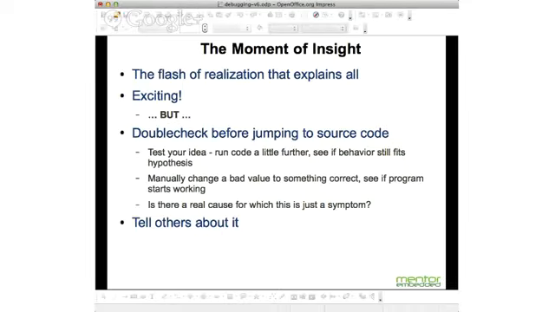Another thing you can do, take the bad value. Say your flash of insight is that you've identified the single bad number incorrectly computed. You can manually change it, and this is actually something a debugger can do for you. Manually set the value to what it should be, and then continue the program. See if it starts working correctly. If it does, now you have a pretty good proof that that is in fact the real bug.